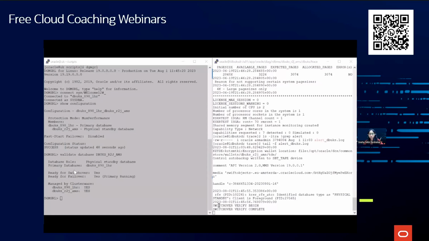Okay, so I am validating my DR environment. It is ready for a switchover. It is ready for a failover. Okay, so we will perform a switchover. So there'll be a role reversal. My primary will be converted to my DR and my DR will be opened up as a primary database.